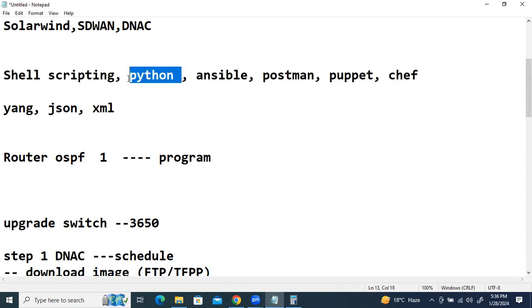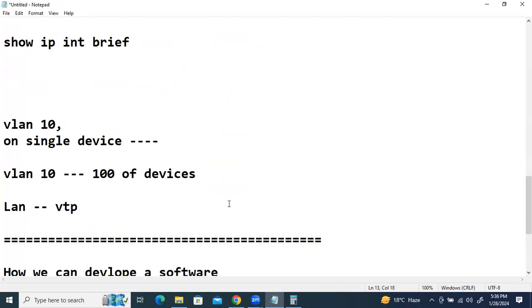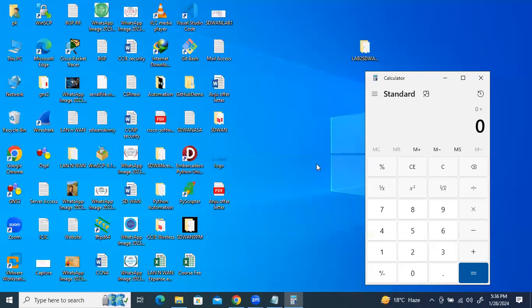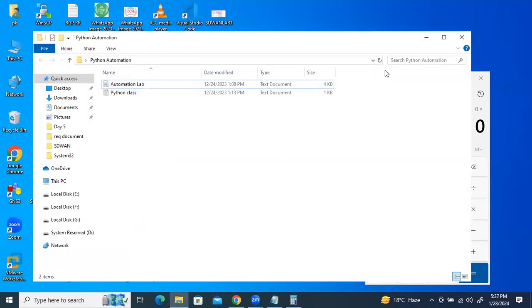I'm not going to teach you Python at the development level. What are the requirements for us? I'm just giving you an example. I have some syllabus. Let me show you what topics are required for the automation.